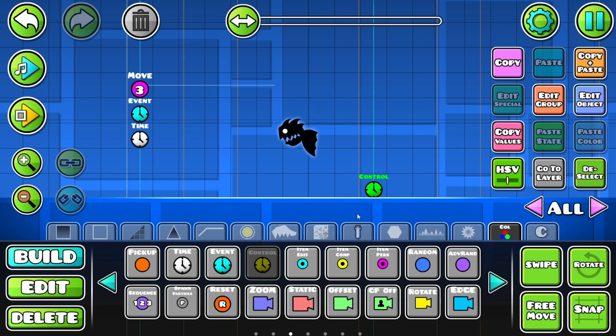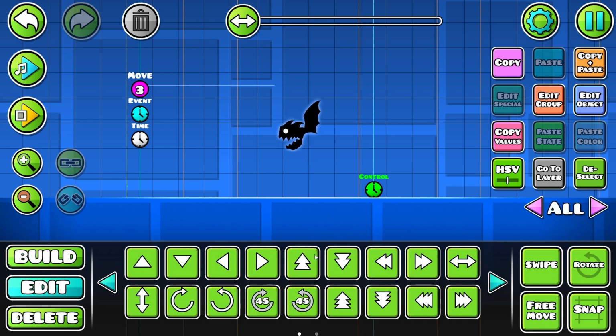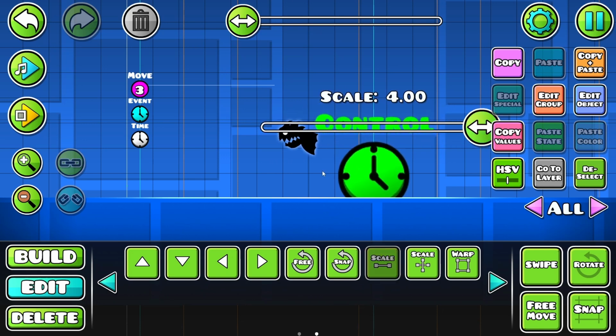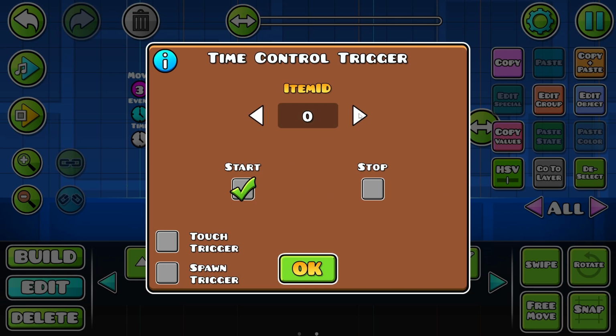And only after the player passes this tile is our time to start, really. So then we can just make our control trigger bigger so that the player cannot really go over it. And let's see what we have here.